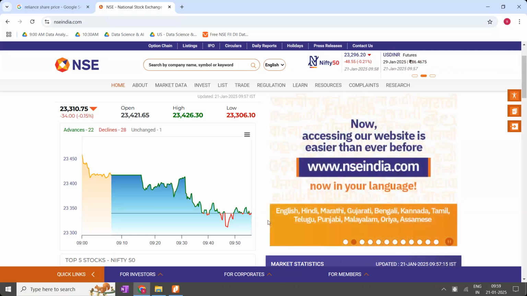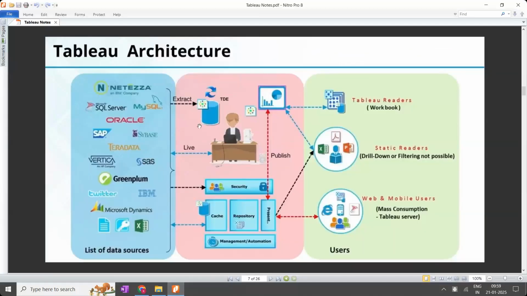Are the points clear? So that is called live data and extract. Extract means after a certain period of time, we are going to refresh the data. For example, in the morning some transactions will be in our database, and when we have loaded them in Power BI or Tableau, we click on refresh, meaning the latest data is selected after a certain period of time. According to the data, the dashboard will change automatically in Power BI. Are the points clear? Either in Power BI or Tableau, both are the same, right?